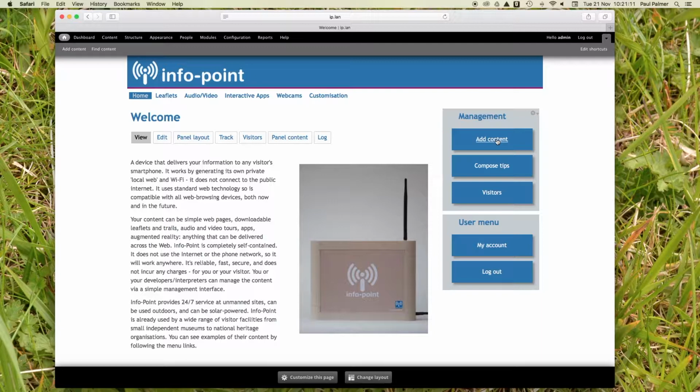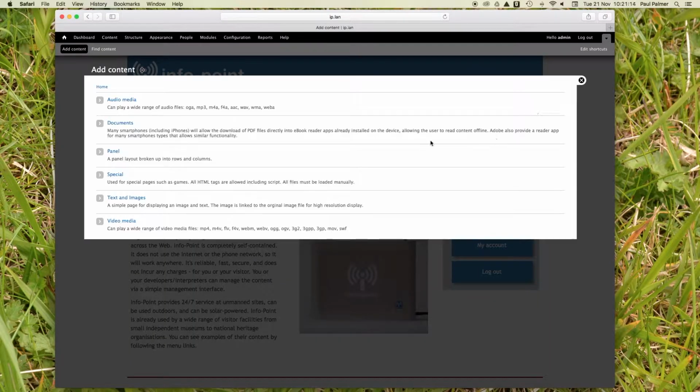So we click this menu item here, Add Content, and we come to the Add Content dialog. And there are a number of different sorts of content you can load: audio, media, documents. This is really for loading downloadable formats like PDF documents, panel pages. They're a little more complex. There's some special videos in the intermediate section about this. Special. This is really for very advanced use when you're trying to create games, text and images, and video media.